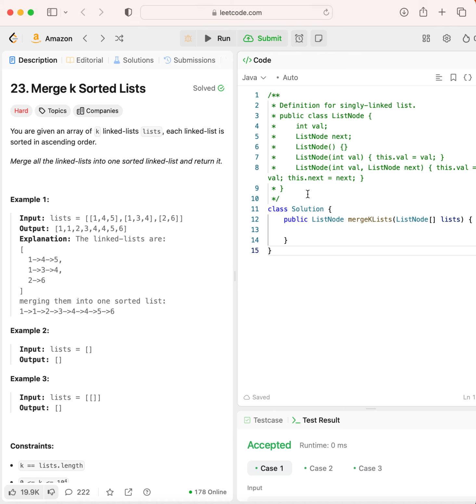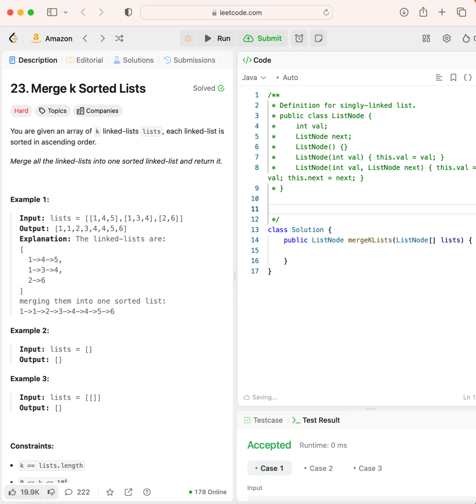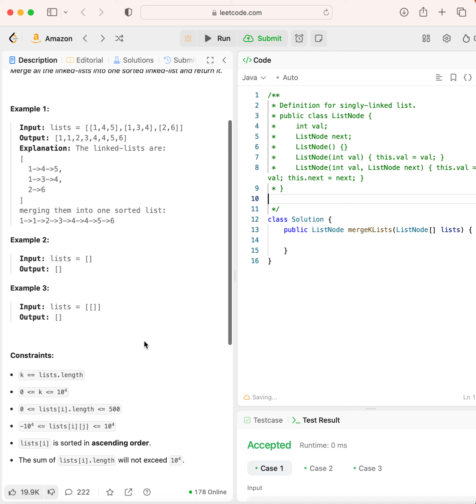Let me just write it here in the comments. Yeah, I think it's given here. You can see it right there, so I don't have to write it. You can see the example here.